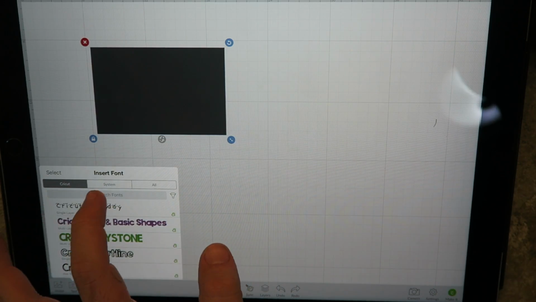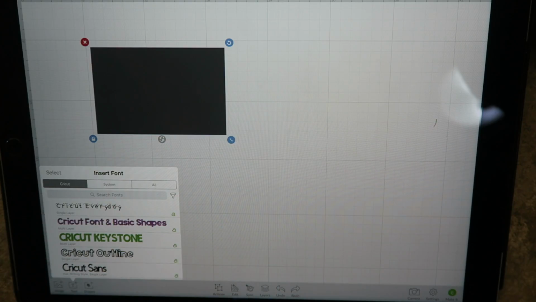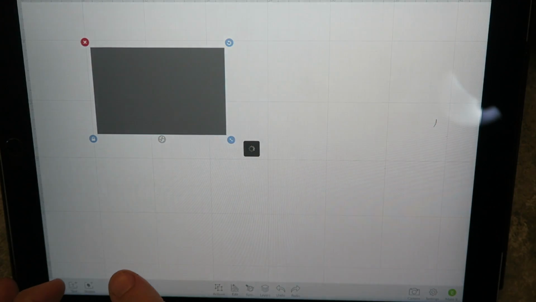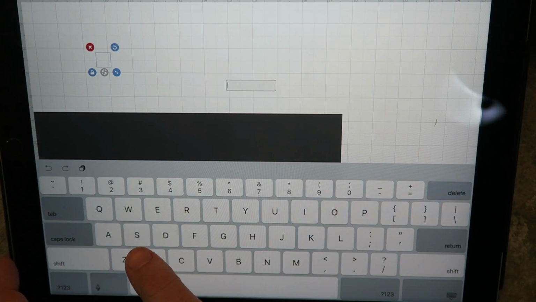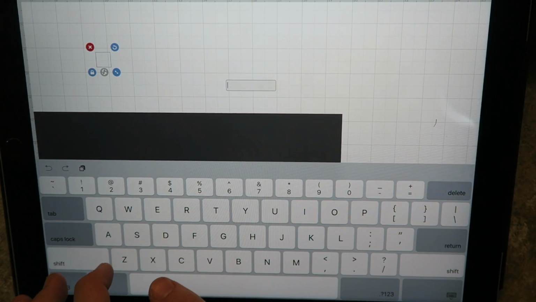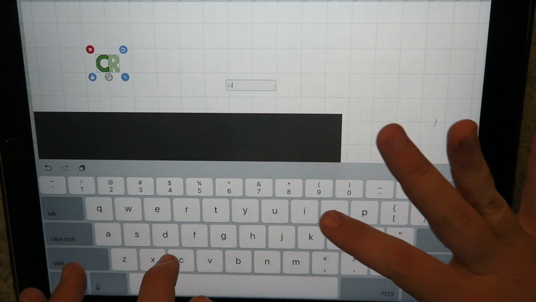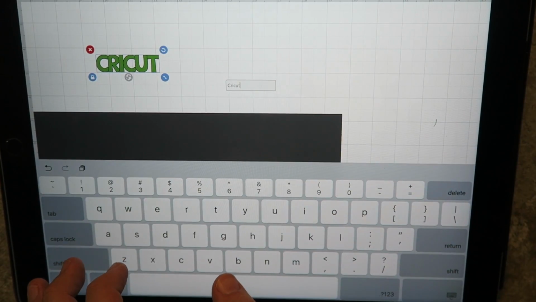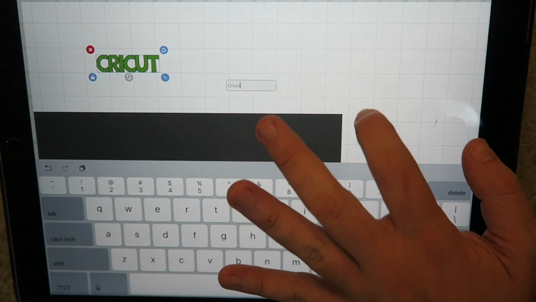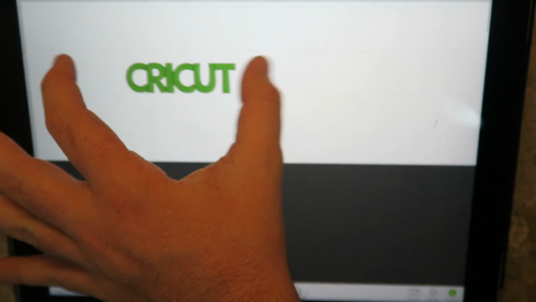You can see you have Cricut fonts, you have system fonts, and you have all your fonts. Let's just go ahead and select Cricut Keystone, and let's type in something we want to spell out. So let's just type in Cricut, C-R-I-C-U-T. And you can see here, we can zoom into it.